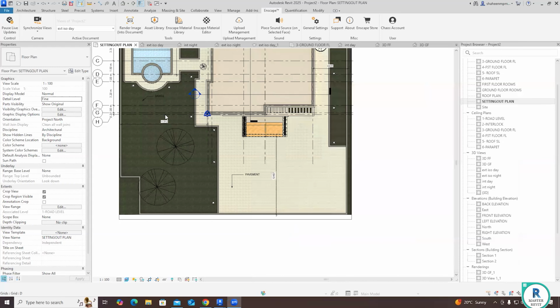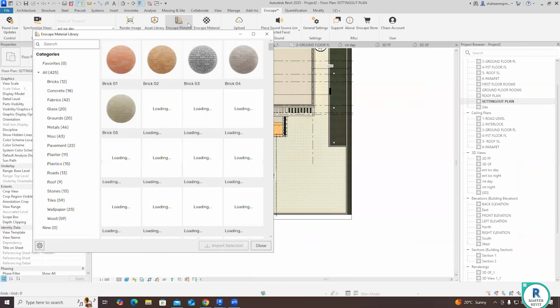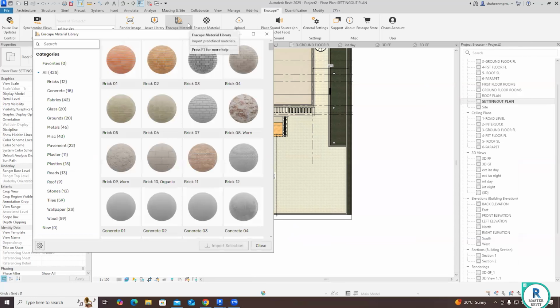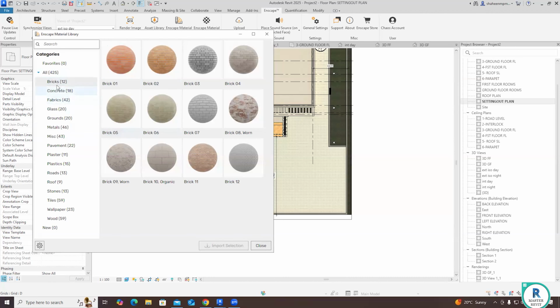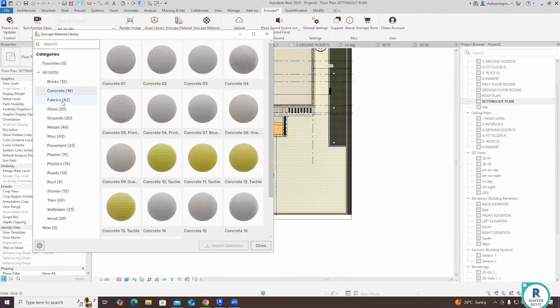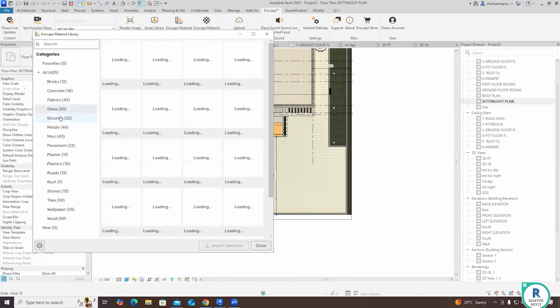And next one is Enscape material. Enscape material is also coming from the internet. So when you use the Enscape material, it is taking from the internet only. And there are already preloaded materials here, like brick category, concrete category, fabrics, glass, ground. Suppose if I want to use the ground here, because the Revit grass is not taking in the Enscape, we can go to the ground.